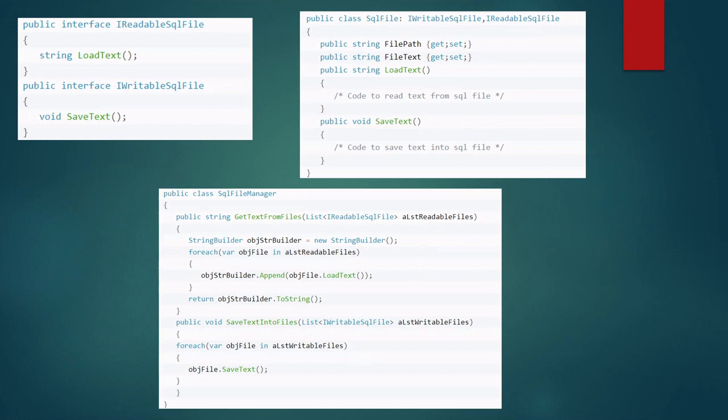Then in the main class, the SQL file manager, get text from files will be as it is because there will be no change whether it is readable or writable. Or maybe we should take the input as a list of iReadable SQL files, since maybe those files are not readable. So we take the input parameter list of iReadable SQL files and just return the text. For save text into files, we take the iWritable interface as the input type, list of iWritable SQL files.